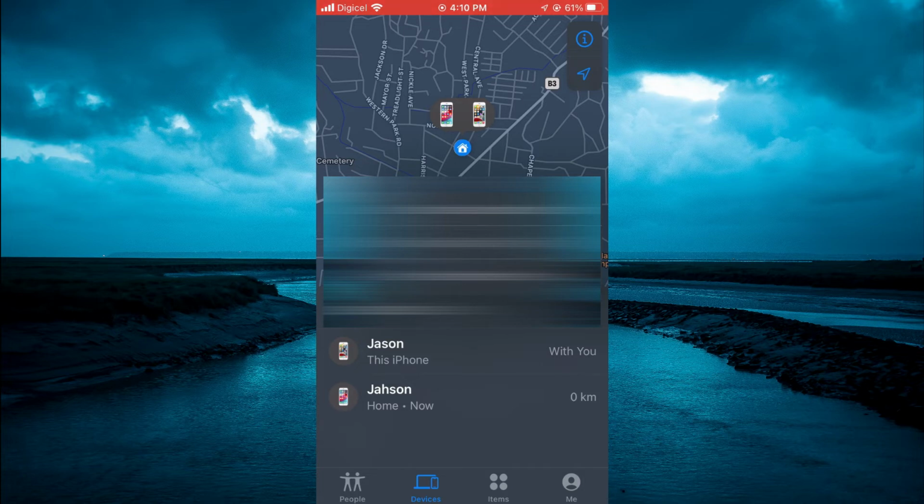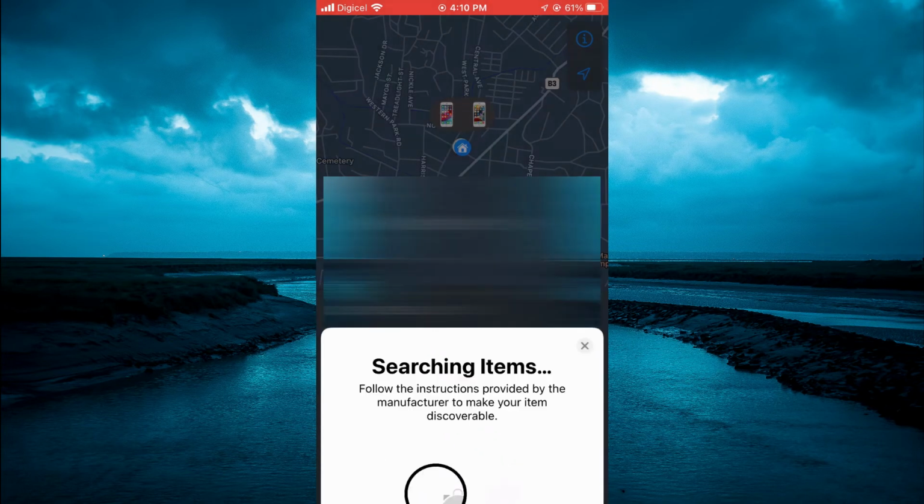For example, if you would like to add an AirTag or any other Apple device, you could tap on Add Other Item, and you'll be able to add it.